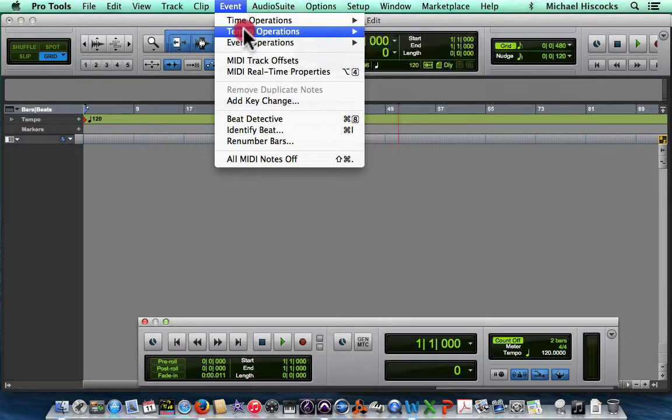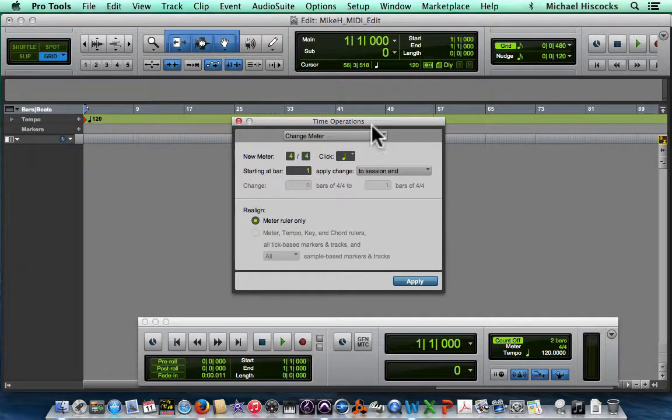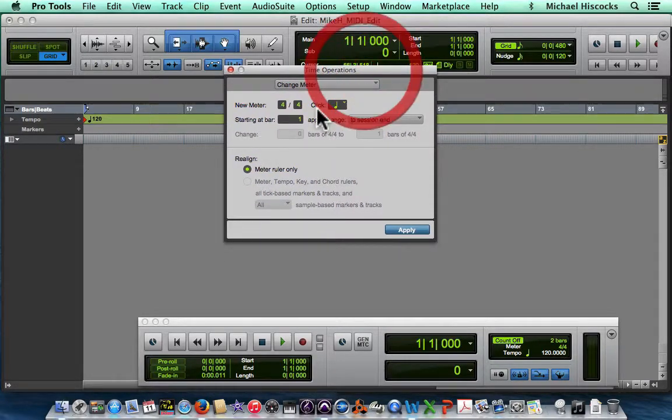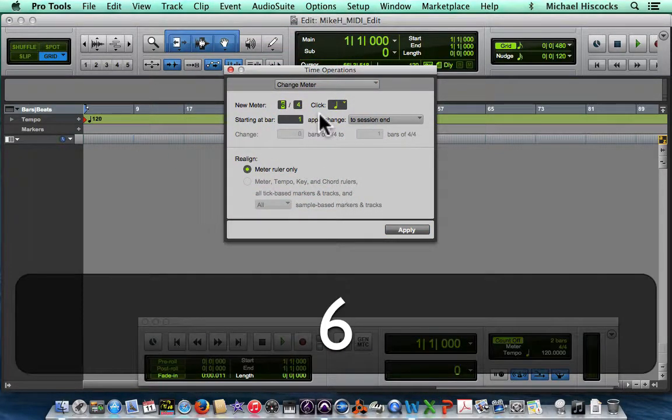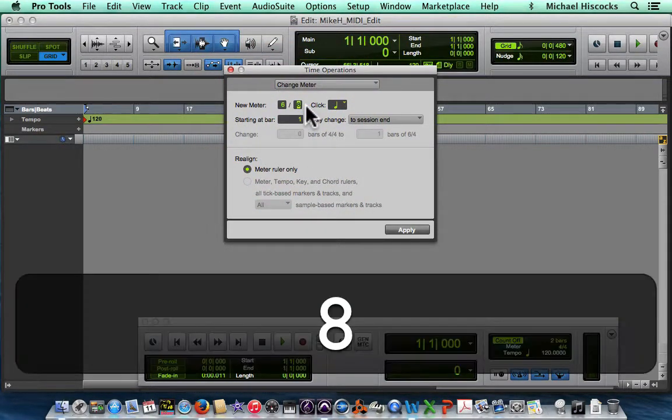Oh no, I'm sorry, it's up here. I went right by it the first time. We'll choose Time Operations. Slide over here to Change Meter. And then let go. And we want to set the meter so that the new meter is 6. I click in that first field, type in a 6. I'll click in the second field, type in an 8.